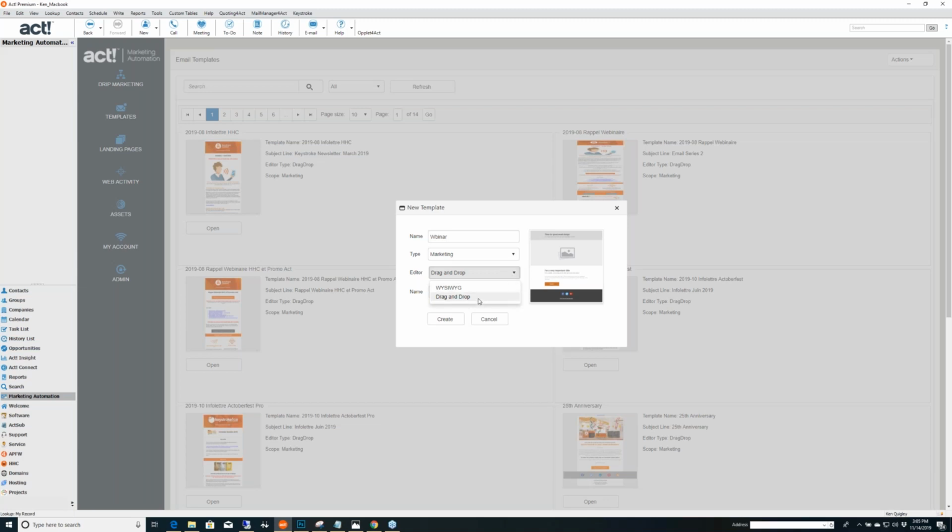Now, one thing I do want to say is that if you select drag and drop, you can convert that to WYSIWYG, but you cannot convert WYSIWYG back to drag and drop. So I'm going to suggest for the purposes of this that you stay with drag and drop, which actually does serve most of your purposes.